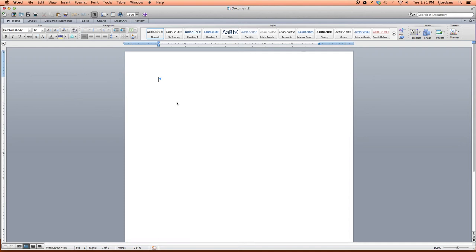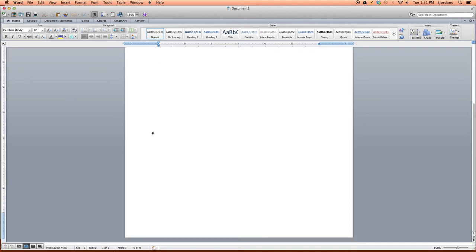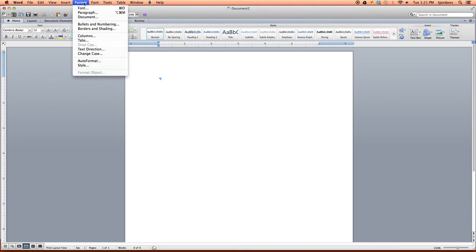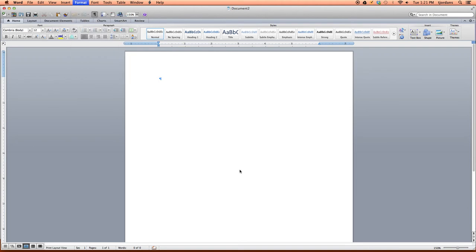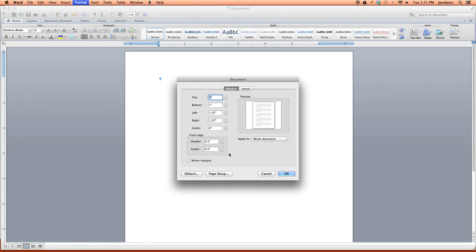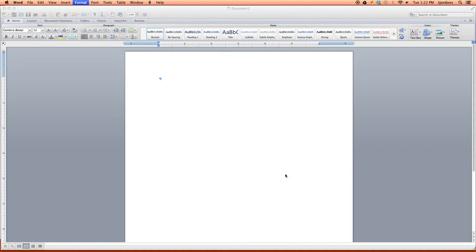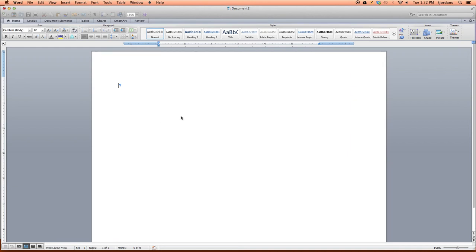First thing you'll want to do is arrange the format of your page here. I just have a blank Word document open, and if you're using a PC it will look slightly different, but the commands should be mostly the same. So I'm going to go up to Format and Document, and then I'm going to select Page Setup, and I'm just going to change this to Landscape. This is how I do it. There's probably an easier, faster way that you know of to change your document to landscape, but this is how I do it. So I'll hit OK. And now I have a landscape page.